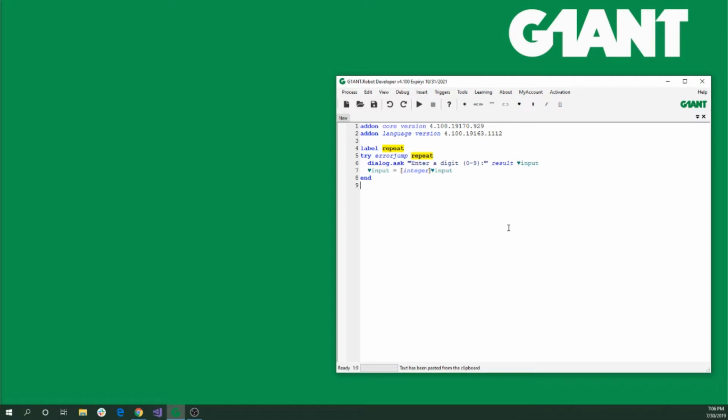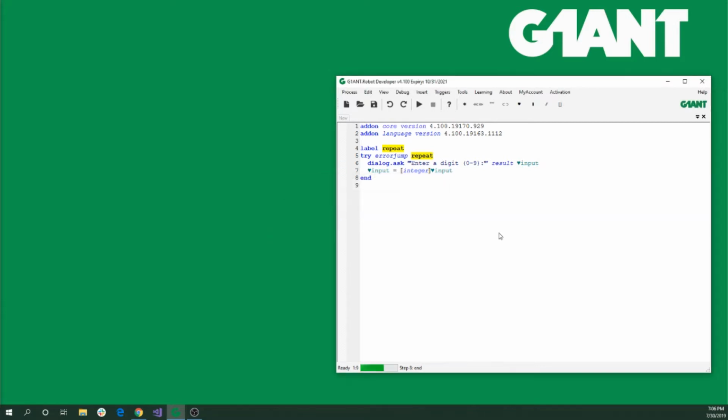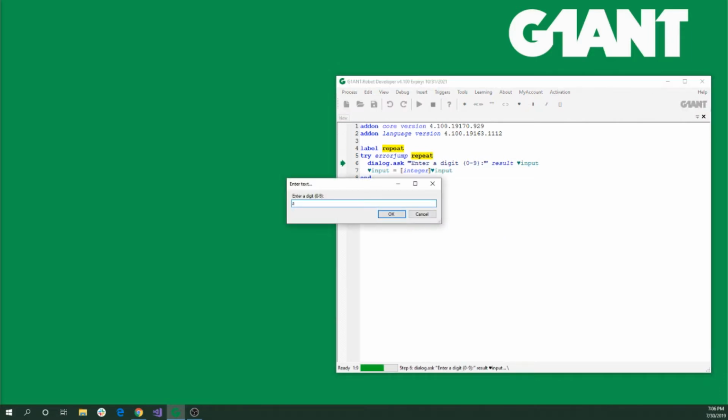The try end block asks a user to enter a digit in a dialog box. Let's run this script. This digit is stored in the input variable. Then the robot tries to force the integer type on the provided value. So when I type there A, it fails to do so because the user entered a non-numerical character and an error occurs.